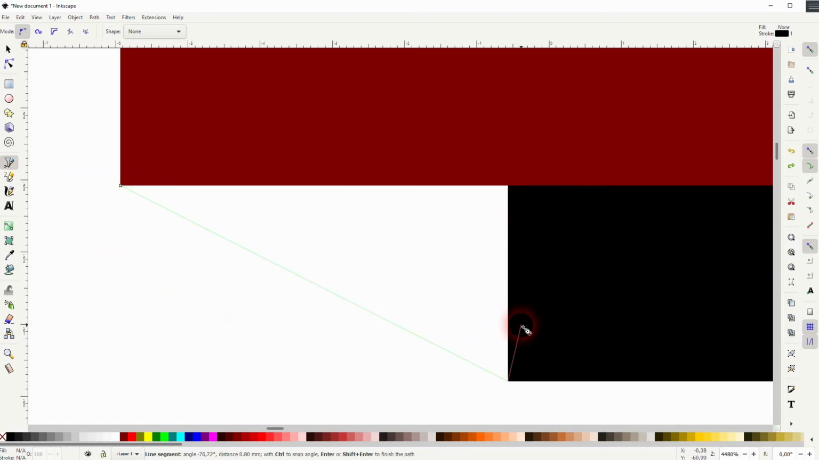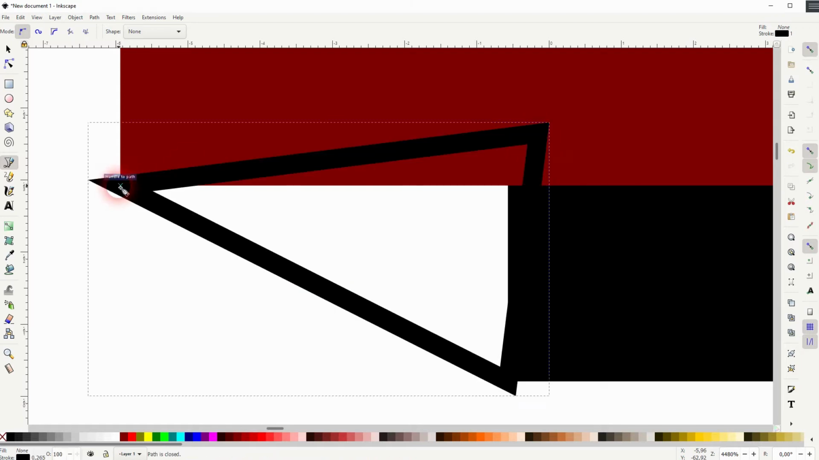When you've got straight lines, don't go directly upwards. Just exceed the line a little bit, make it diagonal.